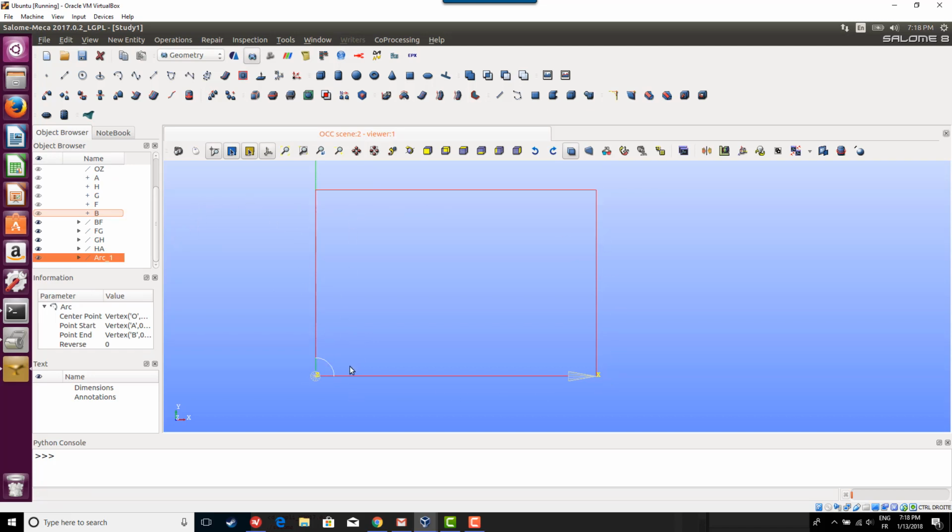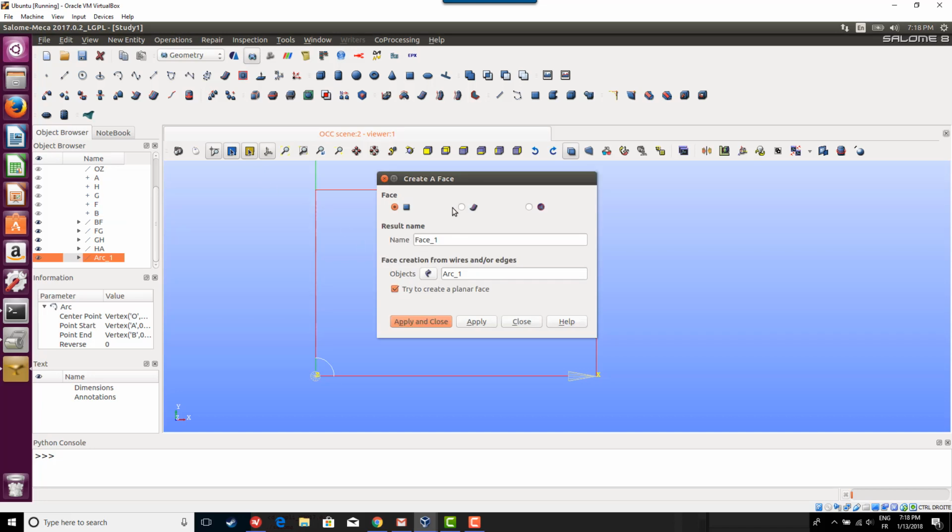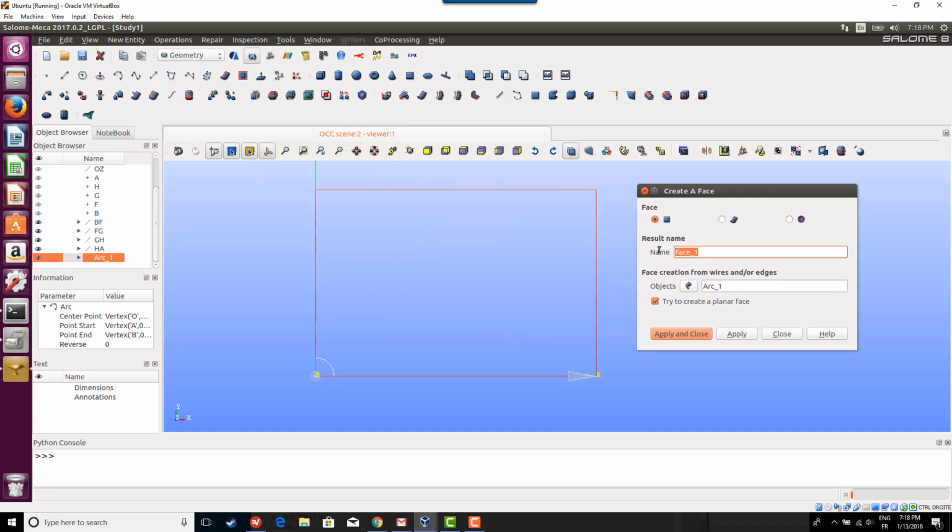Now I got the edges of my plate, but now I need to build the face. To do that, go in the tab here, new entity, and you have something called build, and you can build a face like that. Let's give it a name, call it quarter plate.